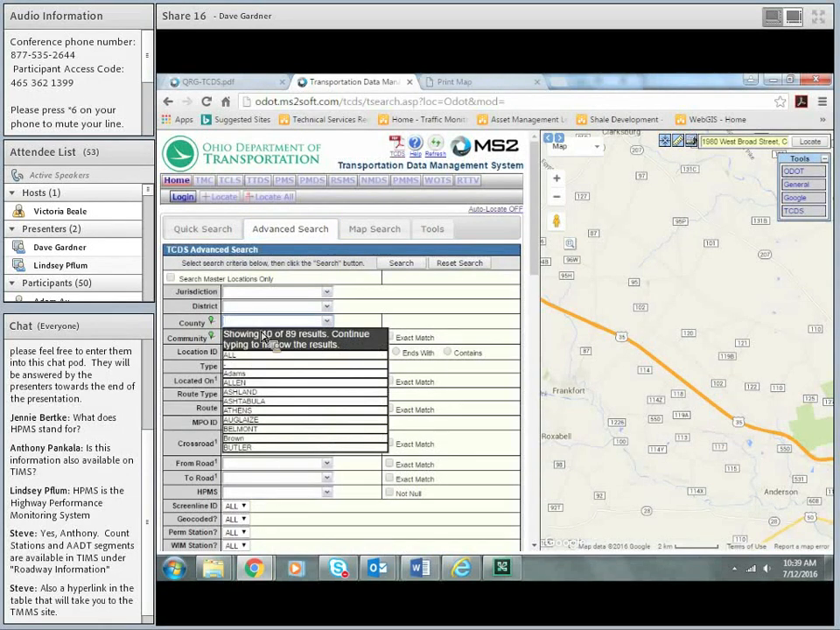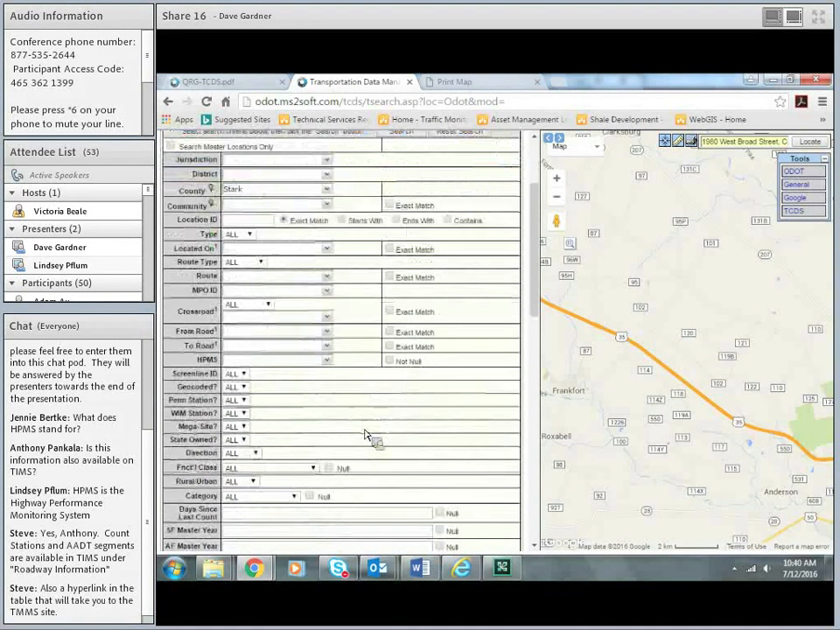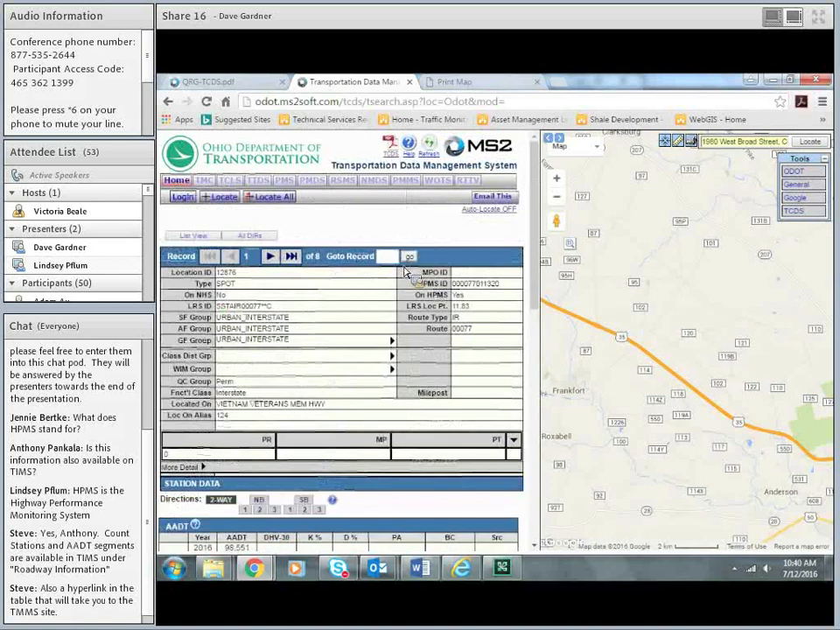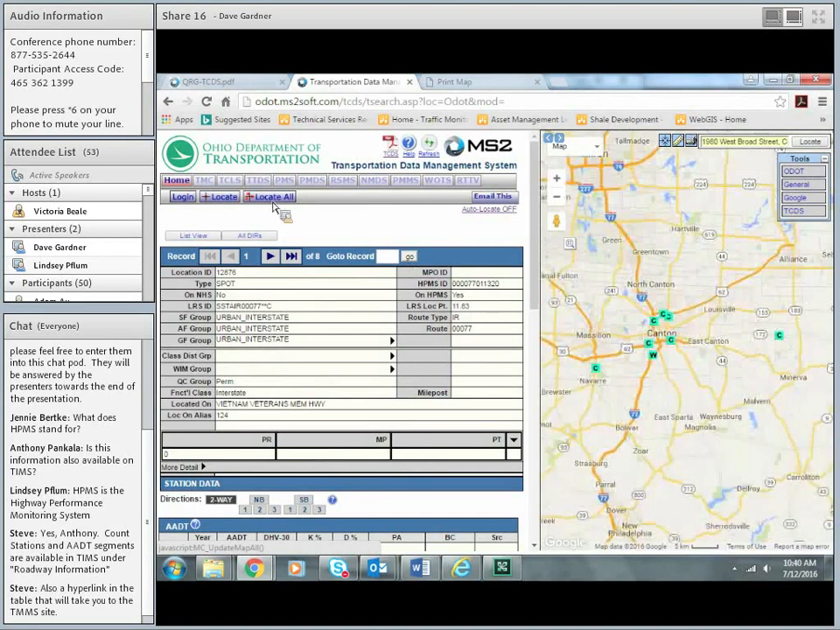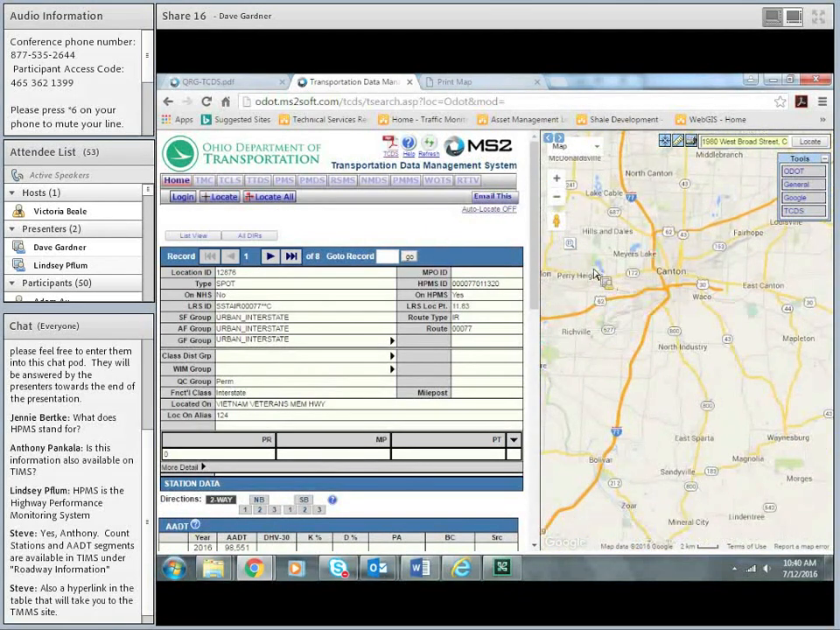And let's go to Stark. And the way I would do that is permanent station. Yes, I've got my county set. Scroll back up, and let's hit search. And then we have 8, and I'm going to hit Locate All. And then they popped up this time. So here's the locations of them within Stark County, and then you can do that for any of the area that you're looking for.